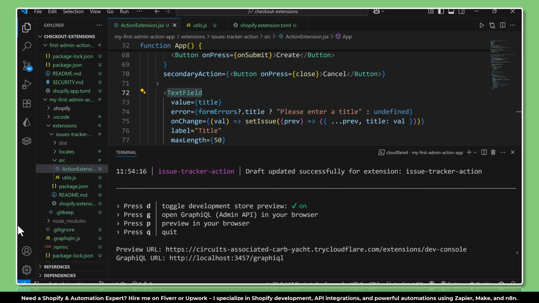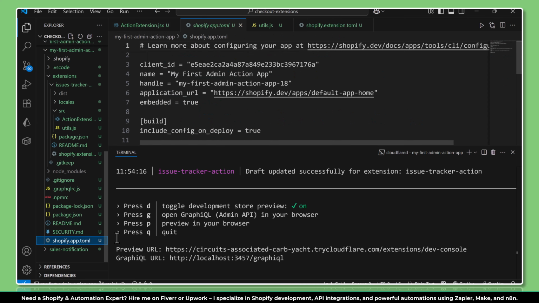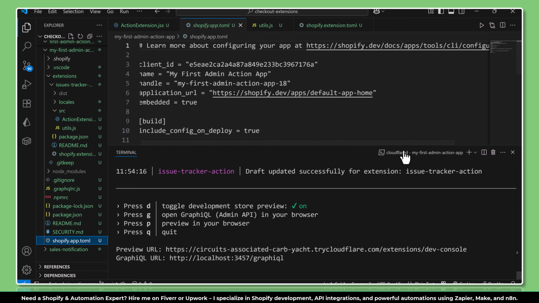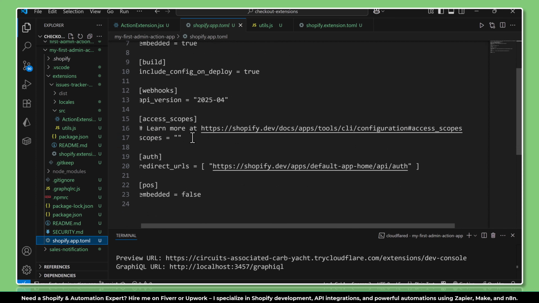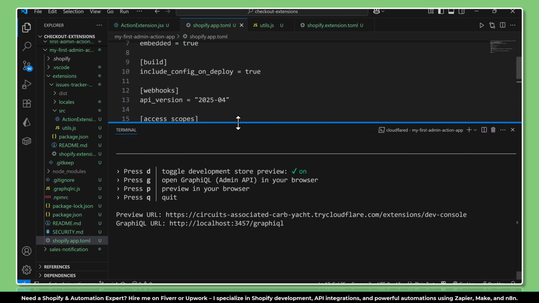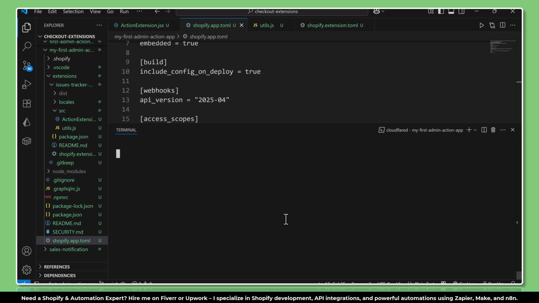So let's go back to the Shopify app terminal, and we need to get the permission to write the products. So over here in the scope, you will type write_products, save that, and we need to close this one time, and we will type Shopify app deploy.